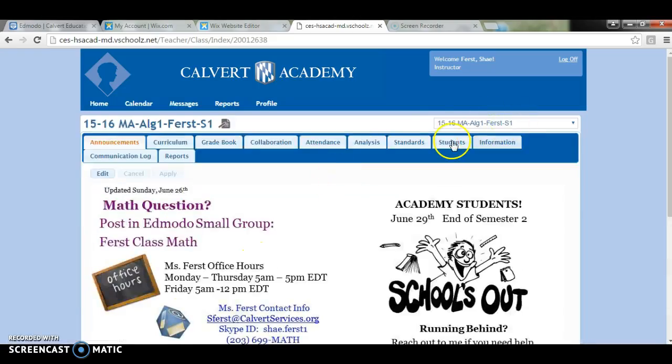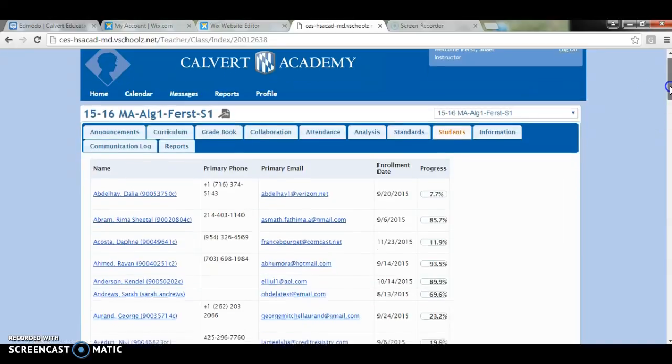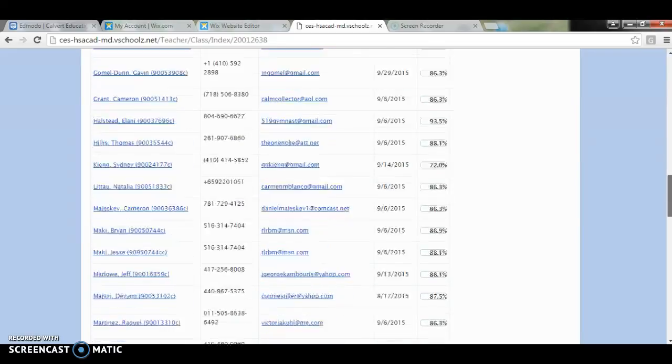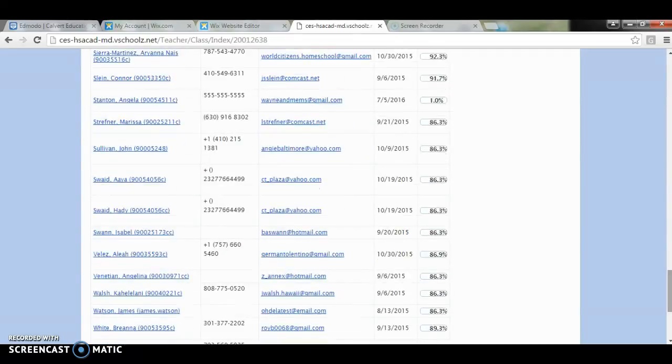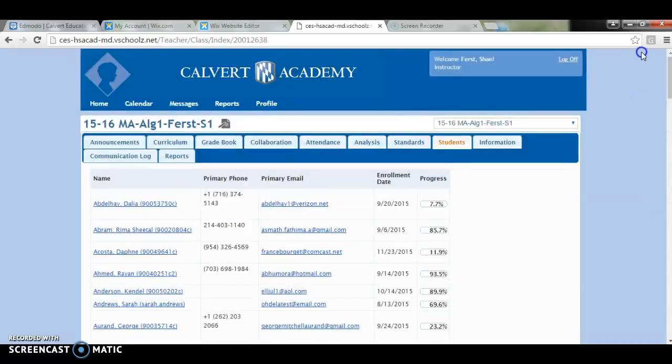Now that I know what the student's name is, I'm going to go into my student information. I'm going to find that student, and once I find them, I'm going to be able to get their phone number as well as their email address. Once I have their phone number and their email address, I'm going to go into my student tracking sheet.